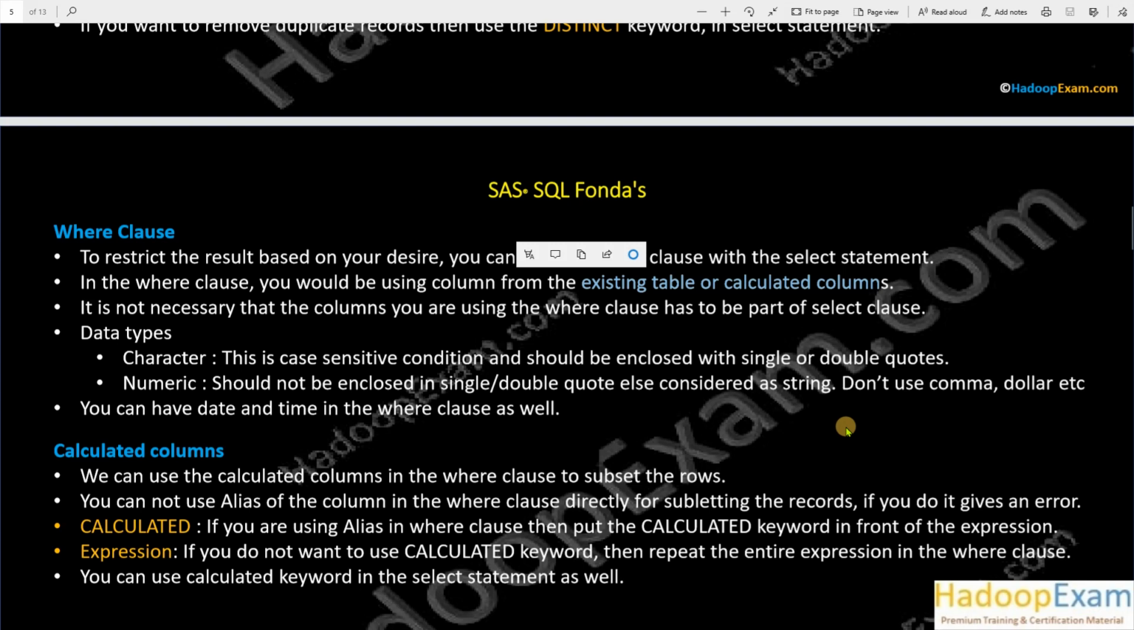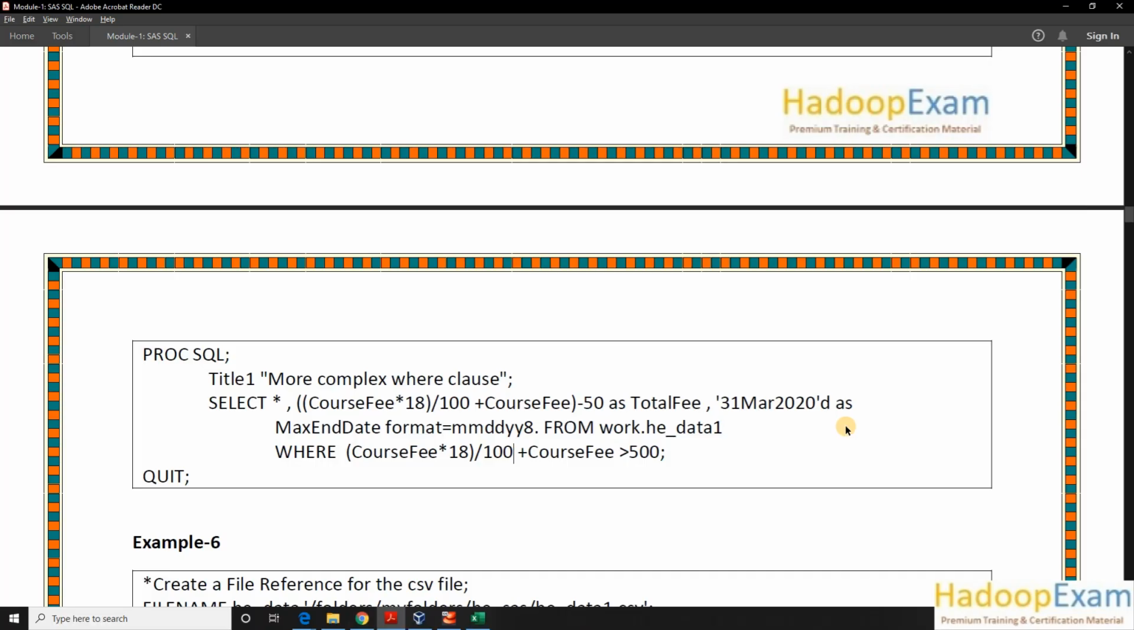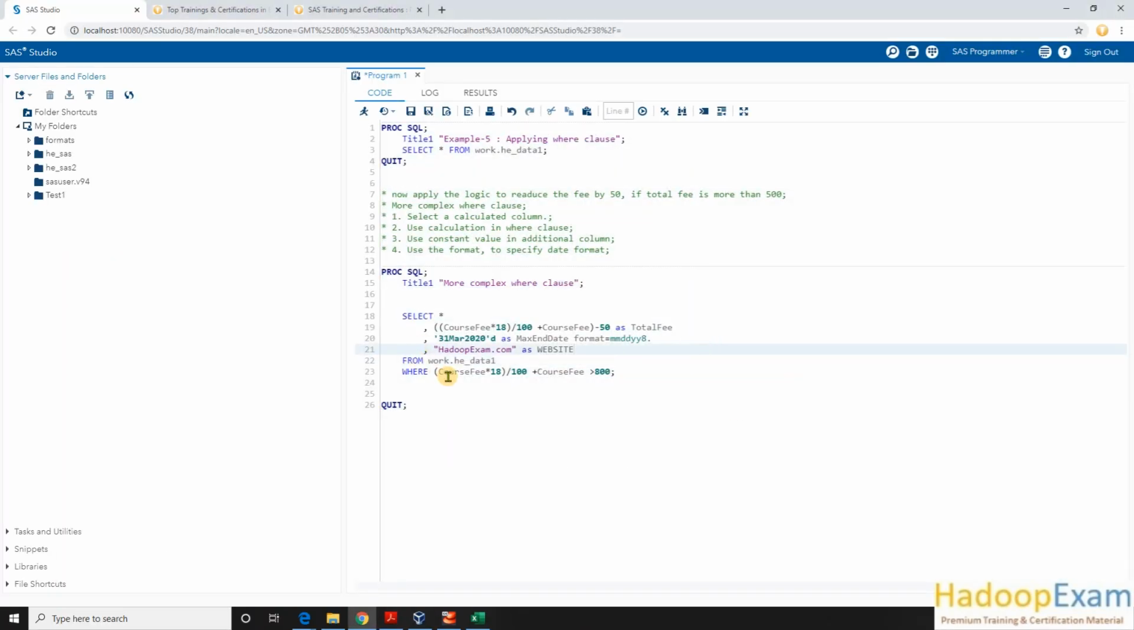It is not necessary that the columns you are using in the where clause have to be part of the select clause. Data types: there are two types of data in SAS, which are character and numeric. The character value is always case sensitive and should be enclosed in single or double quotes. Here you can see in our example, hadoopexam.com is put into double quotes, the reason being it is a character value, correct?